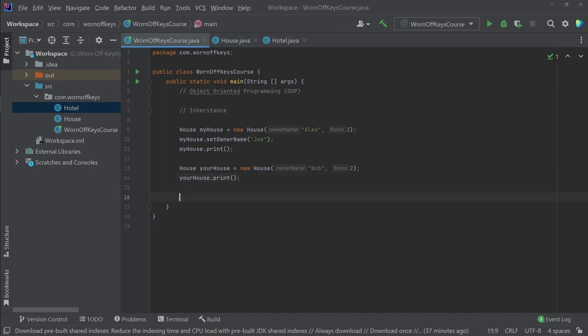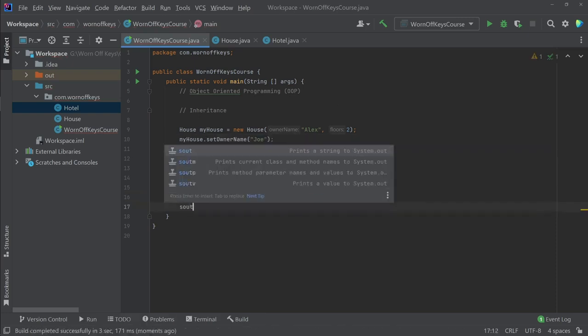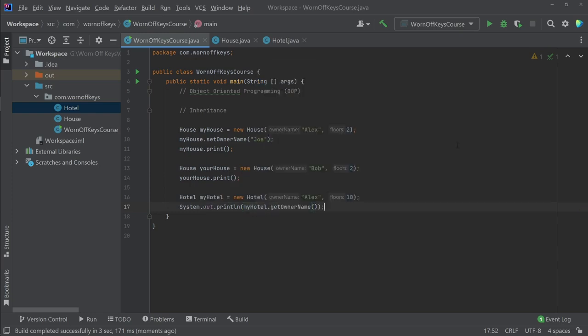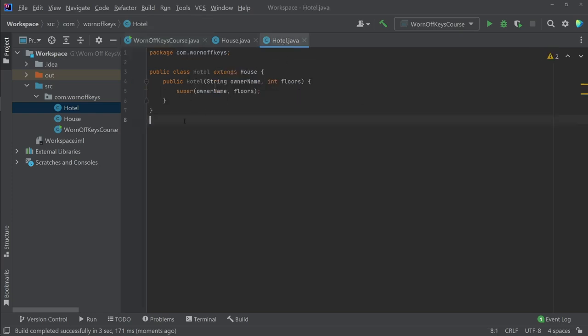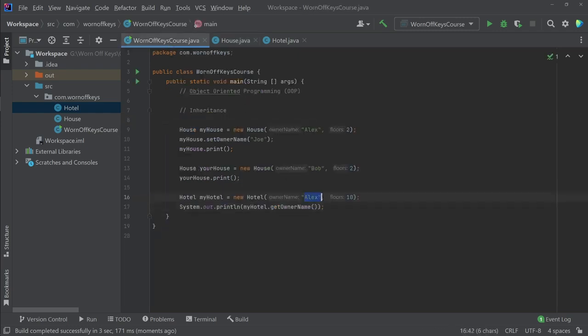So here in our main class, I'm going to say hotel, myHotel equals a new hotel. We can then pass in the owner and then the amount of floors, let's say 10. I can now print out myHotel.getOwnerName. But inside the hotel class, we don't have an owner name at all. That's because we are still extending the house class, so it inherits all the previous functionality inside of this class. For example, getOwnerName. So of course, if I were to run this, it would just simply print Alex to the console.